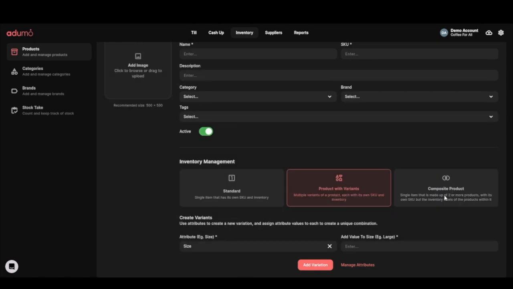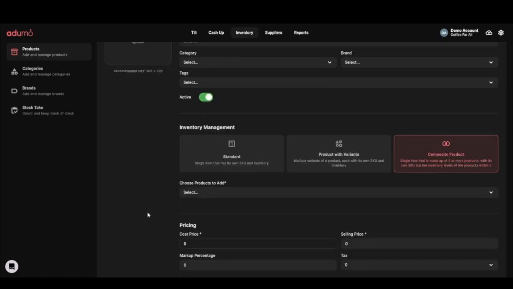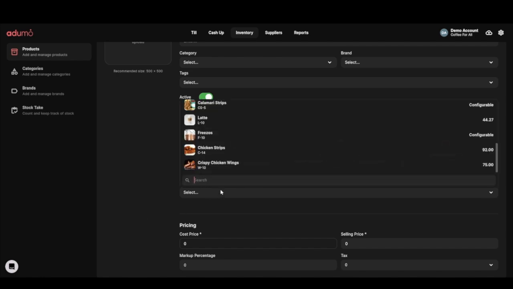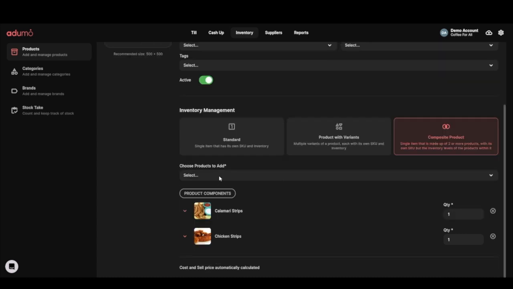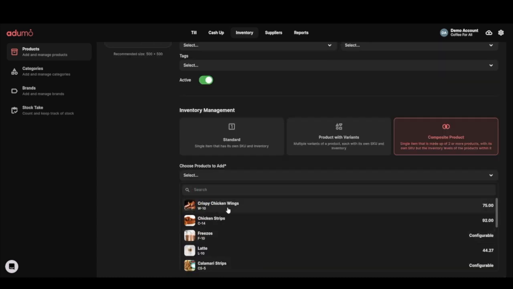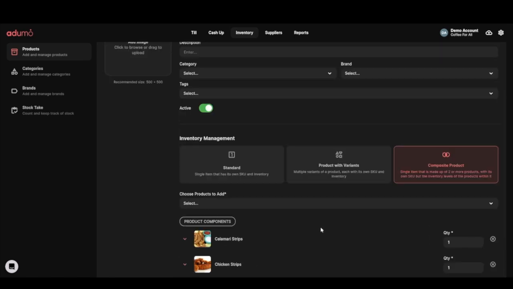And on this one, you can add a composite product. That's something like if you make a basket, let's say, for instance, you make a meat basket. Then you can choose between your products, let's say calamari and the chicken strips. Then you can also add the chicken wings. This is also where you can put in the quantity of the product. That's for the composite product, if you want to add a composite product as well.